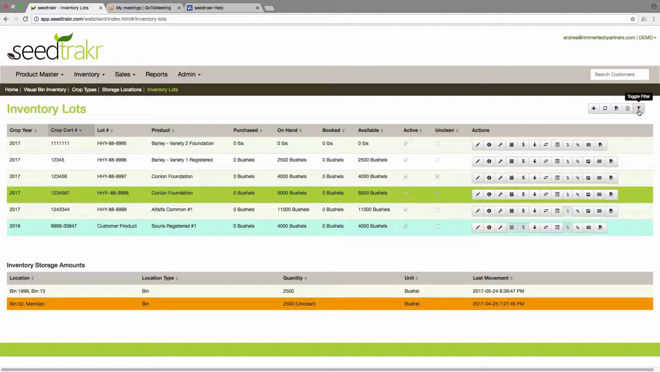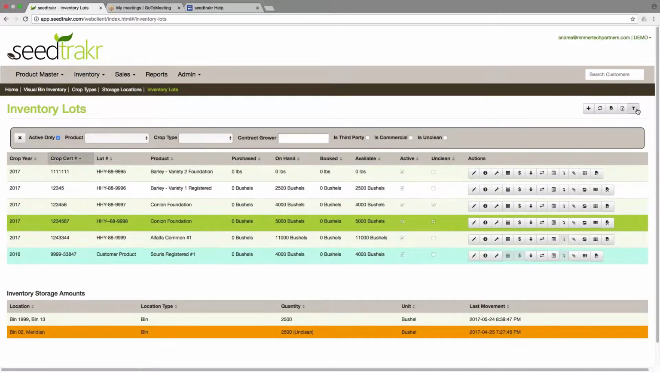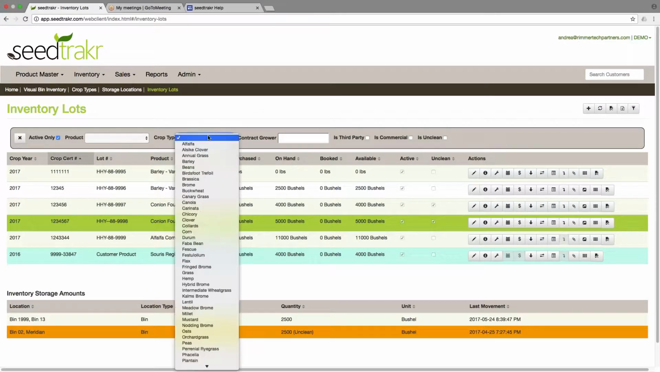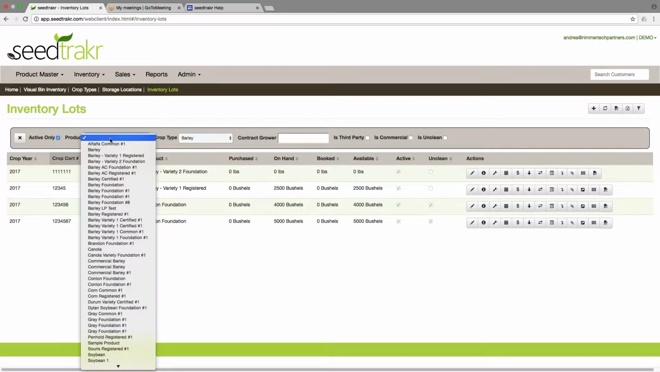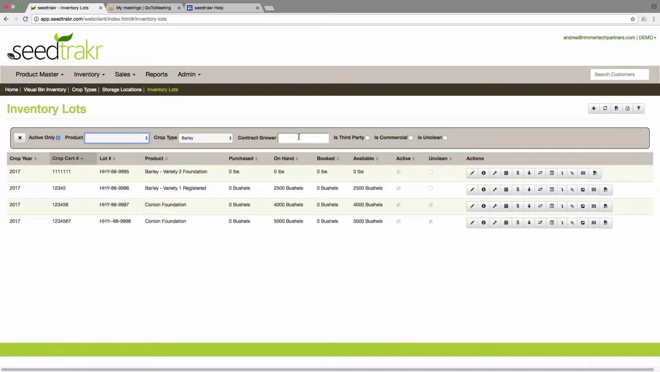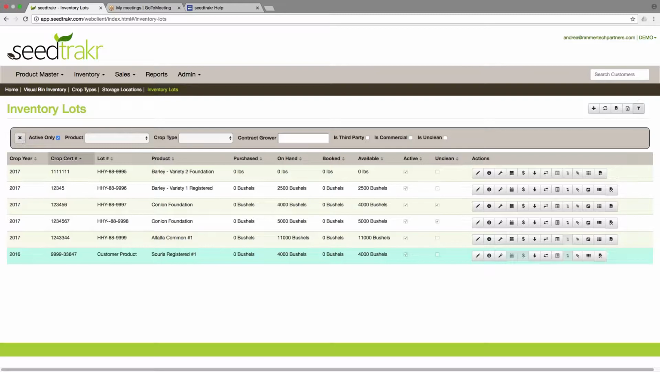So let's walk through toggling the filter. When selected, a series of filter criteria will appear. So for example, if I want to see all of the inventory lots in the system with a crop type of, we'll say, barley, my records down below are filtered based on my filter criteria. I can also filter by a specific product, or perhaps I want to search for a contact grower. To clear the filter and go back to your default screen, just select the Clear Filter action and close the toggle filter.